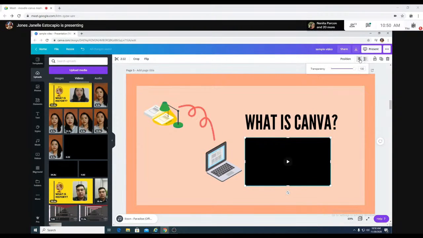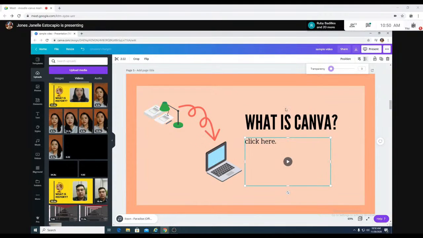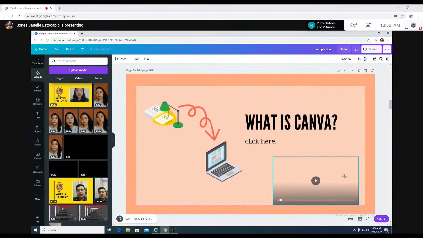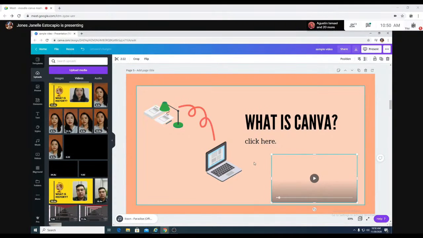So katabi siya ng volume, and just put it to 0. 0 nyo lang, and then wala na yan siya. Okay. Pag nilalagay niyo siya, medyo may gradient effect pa na makikita kayo dito. But pag dinownload niyo yan, wala na yan. Okay na yan siya. So yan.